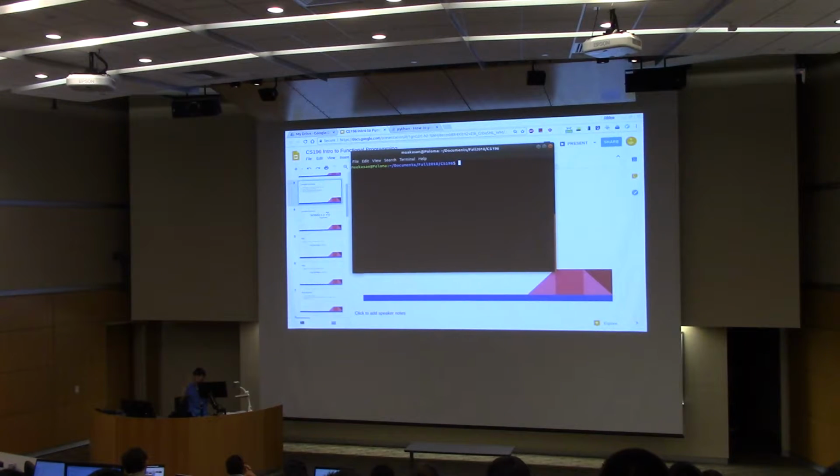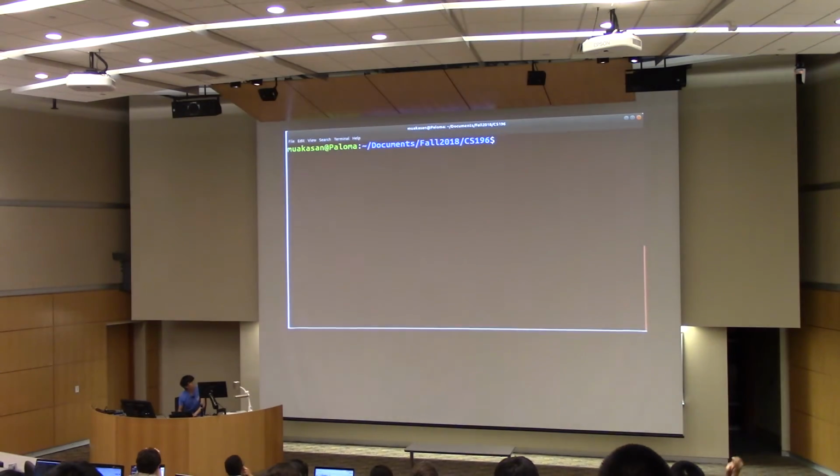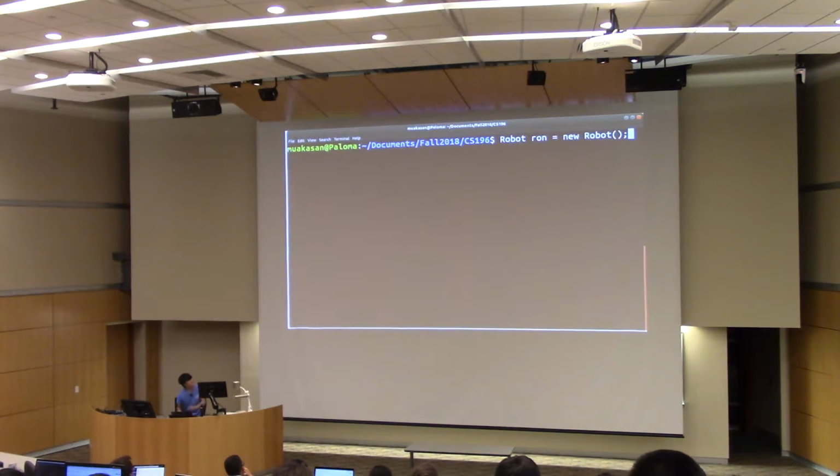Cool. Can you guys hear me? Nice. Okay, cool. So you might do something like robot Ron equals new robot, and then you might pass Ron into some function. So maybe your function is called getSize. So you could do getSize on Ron.